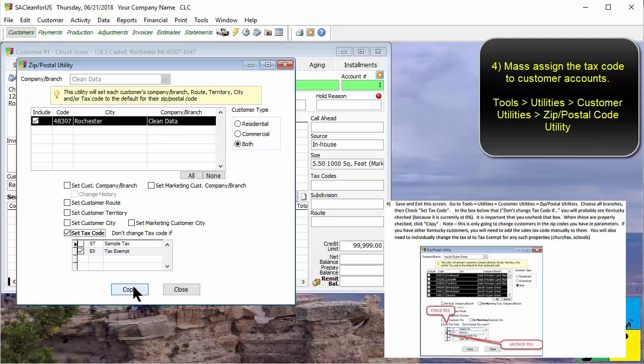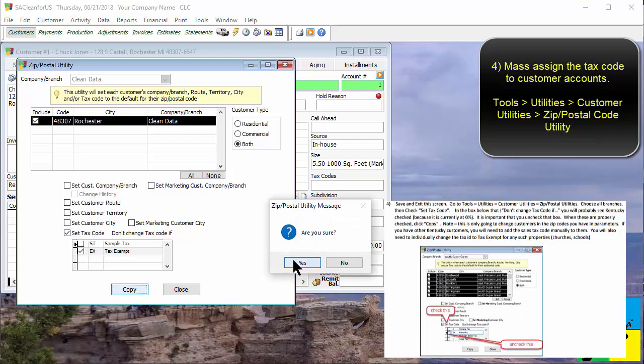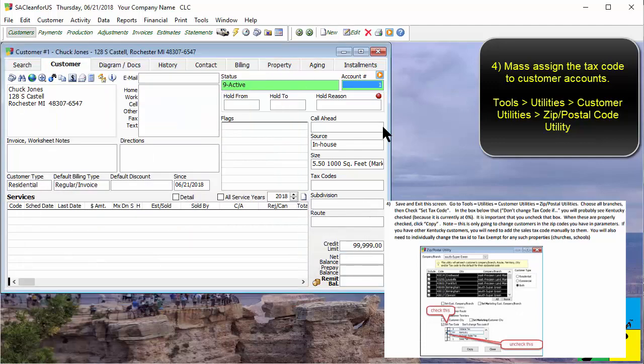But we did our data backup, and we're going to hit Copy. It's going to go through and say, are you sure? We're going to hit Yes. It's going to do some processing, and boom, it's going to say it's done its thing. Now, again, this is a clean database. We really don't have a lot of customers. This can take a little while depending on how many accounts you have in the database.